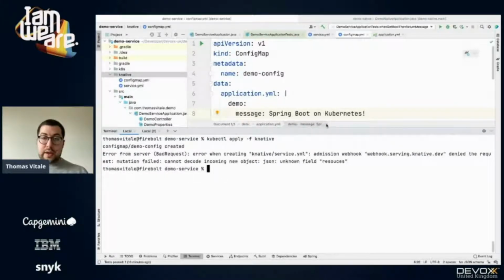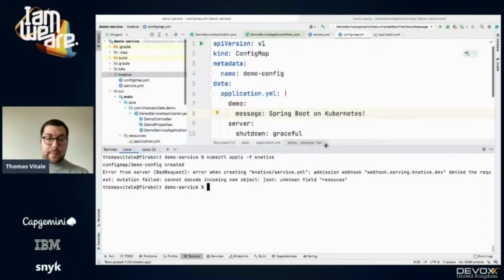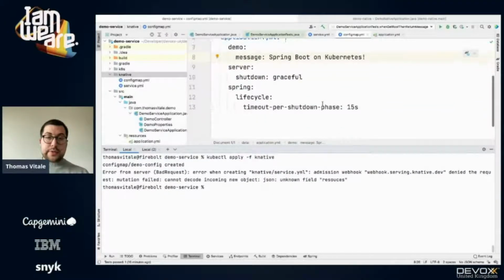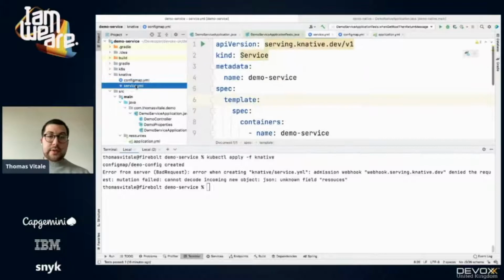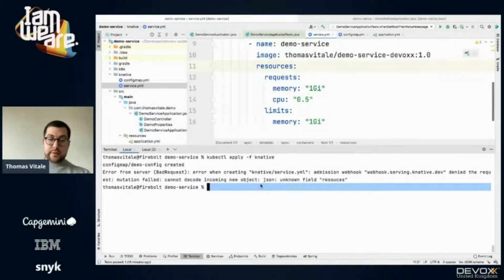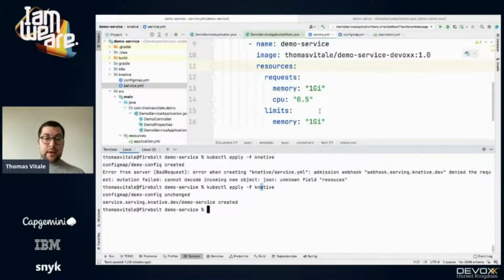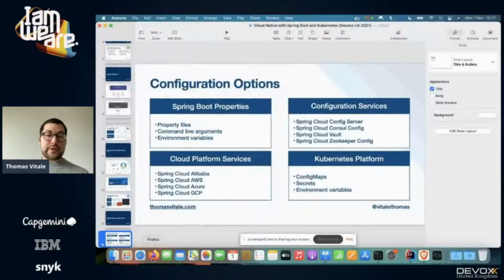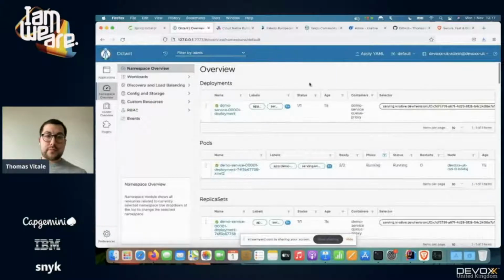And we have an error. Let's see. Resources. I misspelled something. Yes, there was a missing R. Perfect. So what I usually use on my local computer in order to monitor the workloads on Kubernetes is a project called Octant. It's open source and free, so you can install it on your local computer.